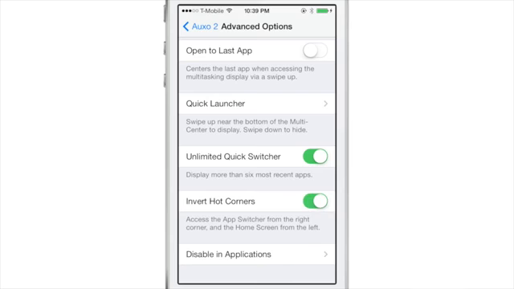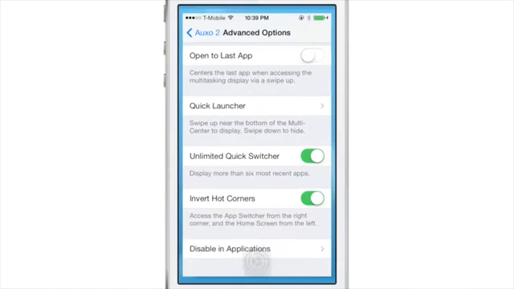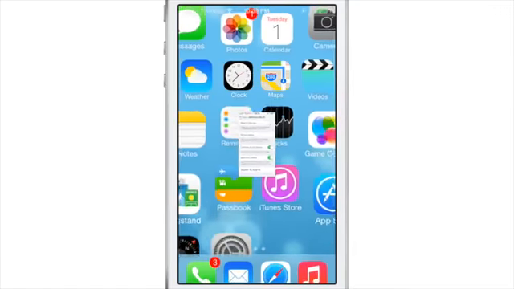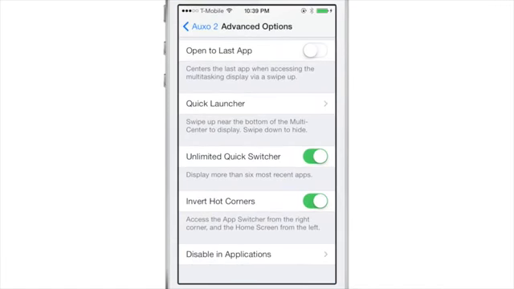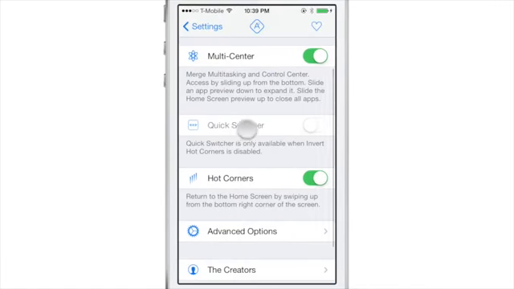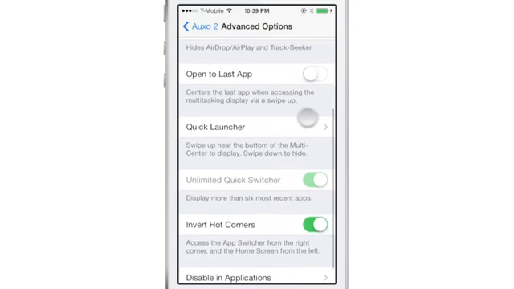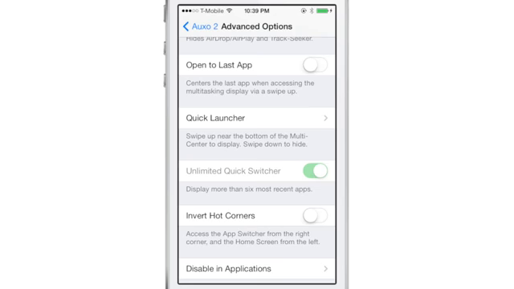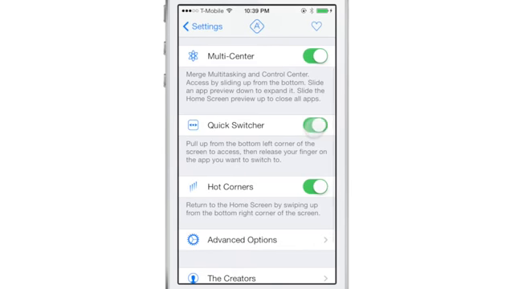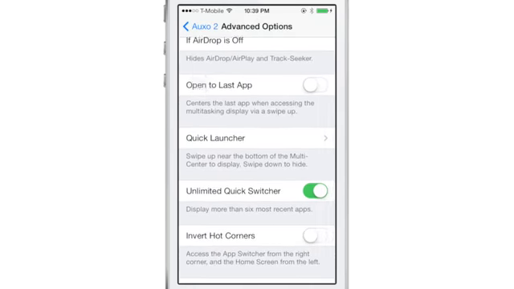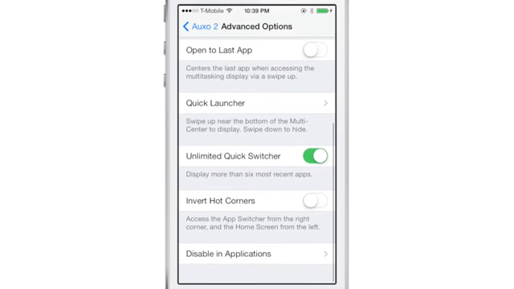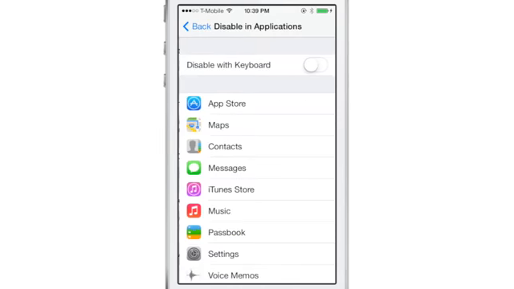Let's talk about invert hot corners. Basically, this allows you to switch the sides of the hot corners in the bottom right and the bottom left-hand corner. The only caveat to that is that it will disable the quick switcher. So I really just can't recommend using that. I really don't see the point because the quick switcher is the flagship feature of this jailbreak tweak. It is the flagship feature of Auxo by far. The other features are nice, but the quick switcher, you just need that, trust me.